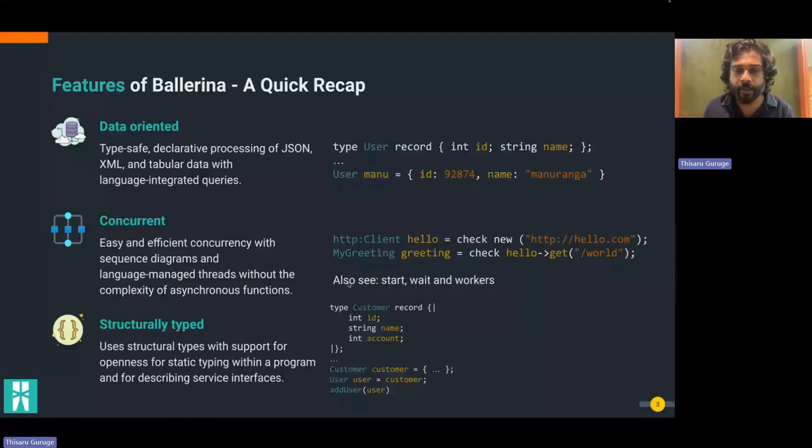So as shown in here, Ballerina is a data-oriented language where we have integral support built into the language, like JSON support, XML support, and tabular data types. And also Ballerina is capable of handling concurrency internally. So the developers do not have to think about how to make their applications concurrent safe, because the Ballerina runtime will handle that internally. So you only have to worry about your business logic.